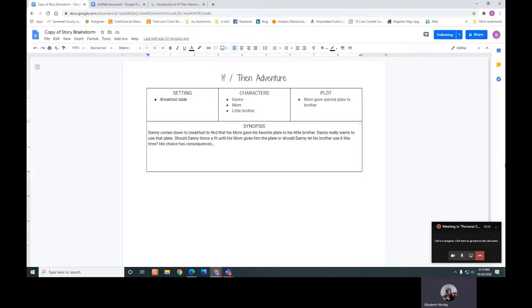I'm sort of working backwards, but in the class, you and your collaborators or your teammates would come up with several different settings, different characters that might be in the story, a plot, and then once you narrow down your setting, character, plot, you would come up with a synopsis. So in my example here, I have the setting as the breakfast table. The characters are Danny, Mom, and little brother.